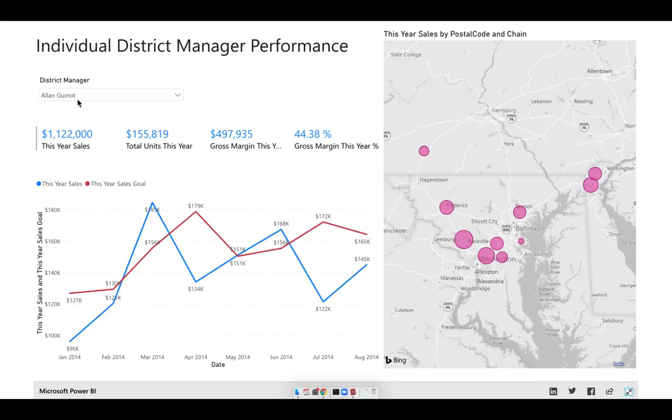You can see how they're performing for this year, so you can see their total sales this year, the total number of units they've been selling and how much they've earned from it, as well as get to see their gross margin this year, as well as see how much the percentage has been with respect to the gross margin.